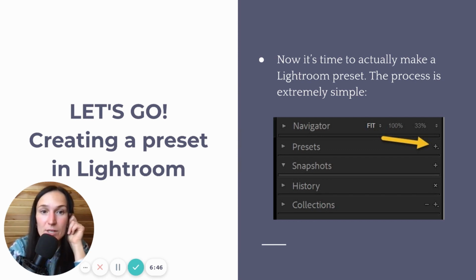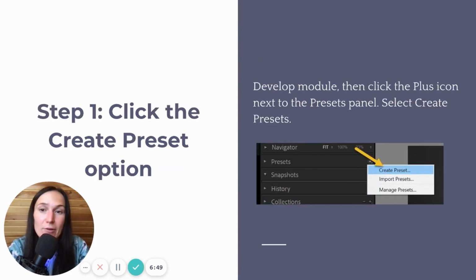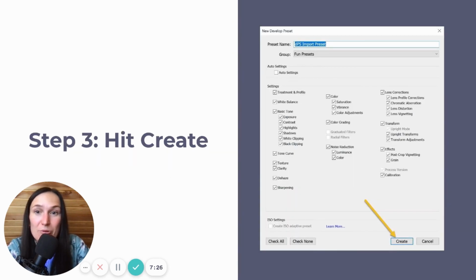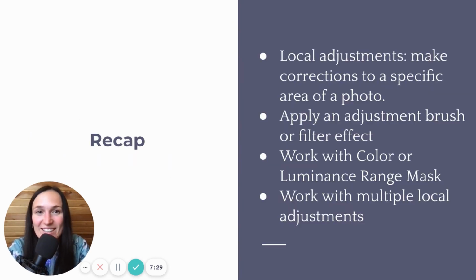You just press the plus button in presets, then you click the create preset option. The next step is that you can determine which settings should be part of your preset. In the develop preset window, you can check all the boxes. What do you need? What don't you need? What is important? What is not important? In many cases, you usually select most of it. Then you give the preset your name and select the folder to save it. And there, you just hit the create button, and there you have it.